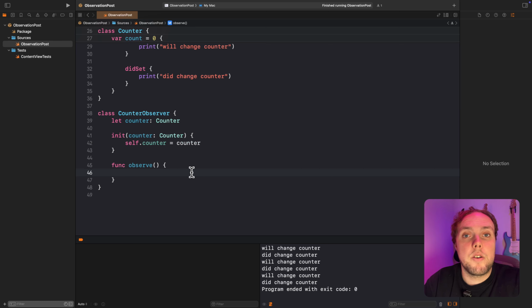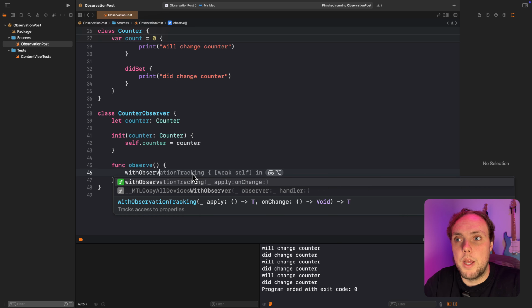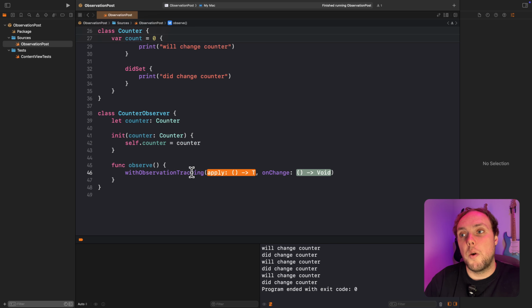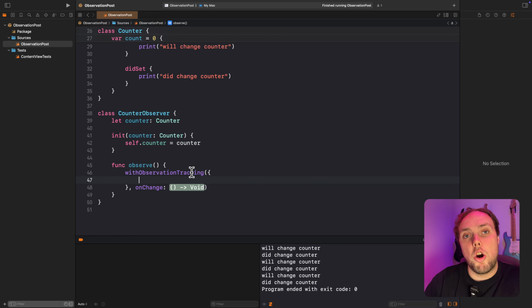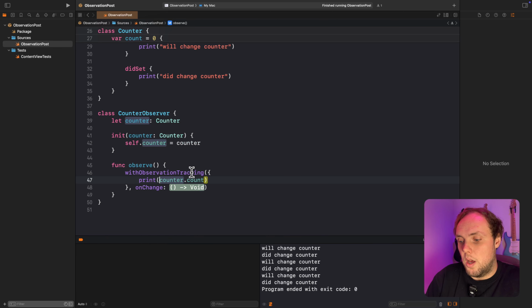The observable macro introduces an ability to do that using withObservationTracking. So I can use withObservationTracking. This takes two closures, apply and onChange. The apply closure is where we access state, and onChange is called whenever the property changes. So what we could do for our apply closure, just print counter.count, and maybe we'll do something like "count is", print that.